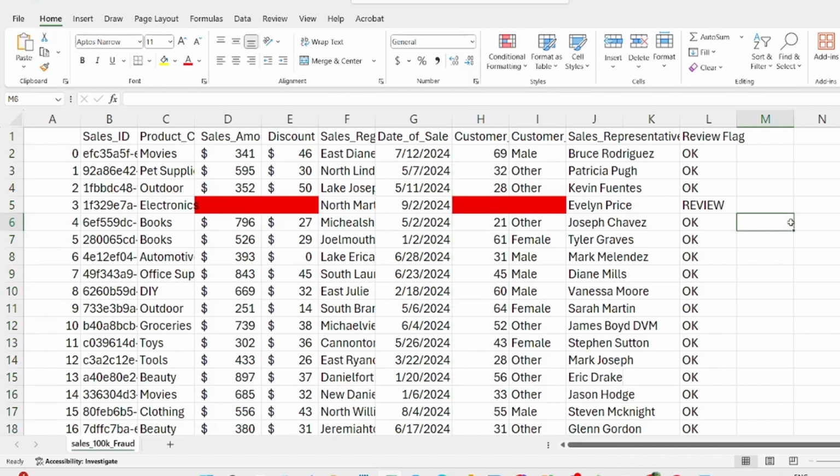So we have our clean data. Now we want to do our analysis. Now it is clean. So the first thing I want to show you, let us find unique data, because you can see in this product category we have movies, pet supplies, outdoor, electronics, books, automotive. So you may be interested in checking a specific category for fraud, maybe pet supplies or electronics.